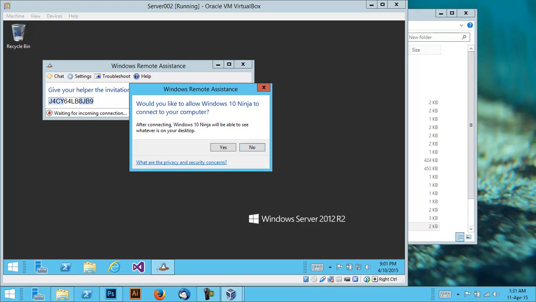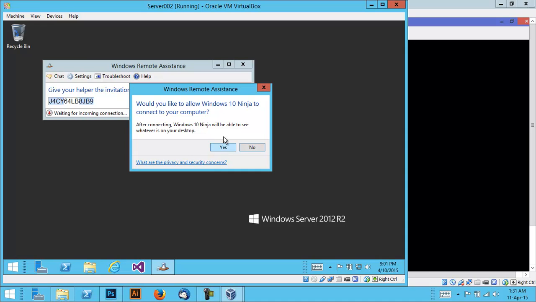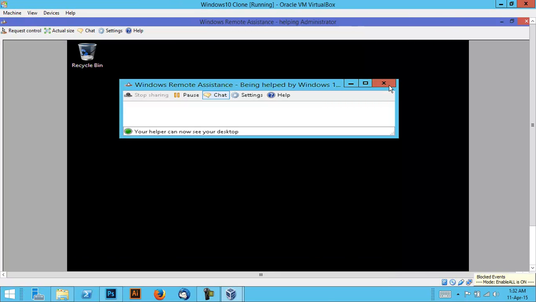and then it's saying waiting for acceptance. We shall now look on the other computer over here. As you can see, it's got a little prompt saying, would you like to allow Windows 10 Ninja to connect to your computer, which is the username of the other computer. Okay, say yes, and we'll go back in here.